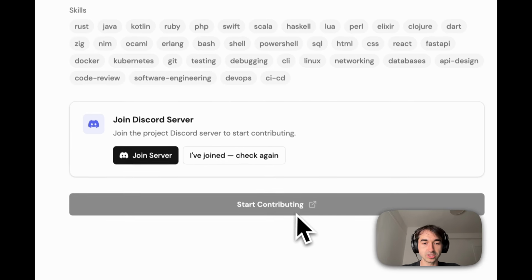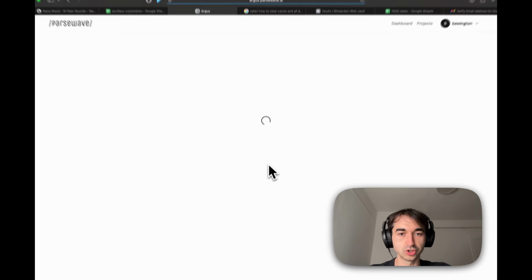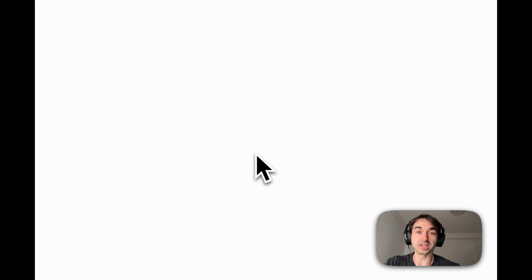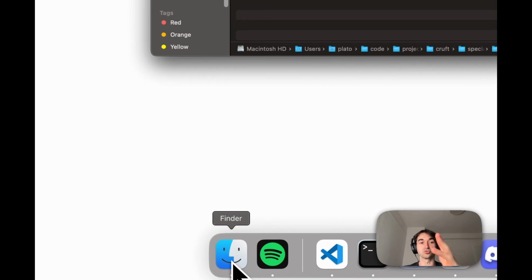So we go back to Terminal Bench, and if we refresh, it should show us that we've now joined Discord. Yeah, see, the option's not there anymore. Now it's time to submit a task. We kind of already know how to do this. We have to have a task already locally on our machine. So this is a task I made.